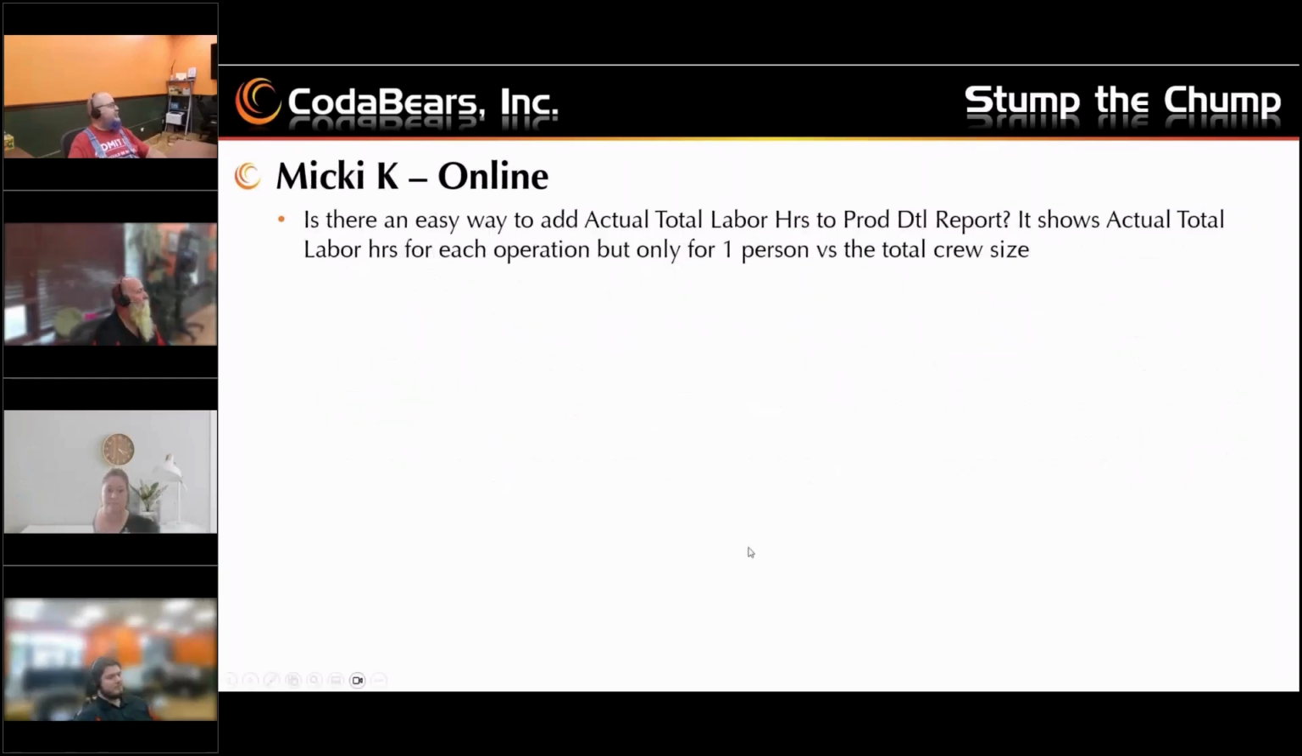After Mel's question, we had Mickey. Is there an easy way to add actual total labor hours to the production detail report? It shows the actual total labor hours for your operation, but only for one person versus the total crew size. For example, we have a crew size of 3 for the first operation and 5 for the second operation, but it always just shows the total labor hours for one person on each of those.